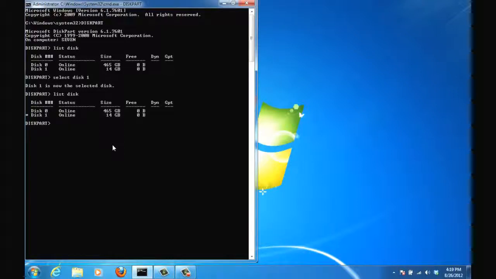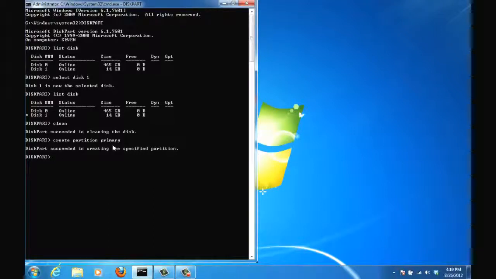The first step in this process is to clean this disk. After we clean the disk, any partitions, any data, anything on this disk has been cleaned up. Next step, we want to create a partition on this disk. Create partition primary. Press enter, and it says that diskpart succeeded in creating the specified partition.